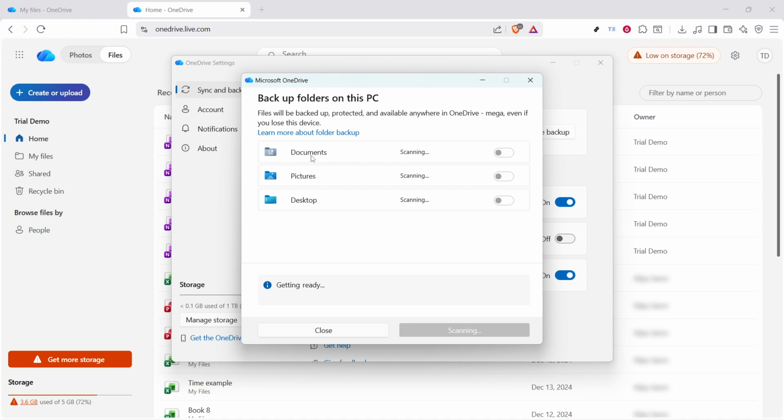Now, toggle on the folders you want to protect. Take a moment here and choose carefully based on what you actually want saved to OneDrive. Keep in mind that once backup is enabled, files in those folders will sync to your OneDrive storage, so it's a good idea to make sure you have enough available space in your account.